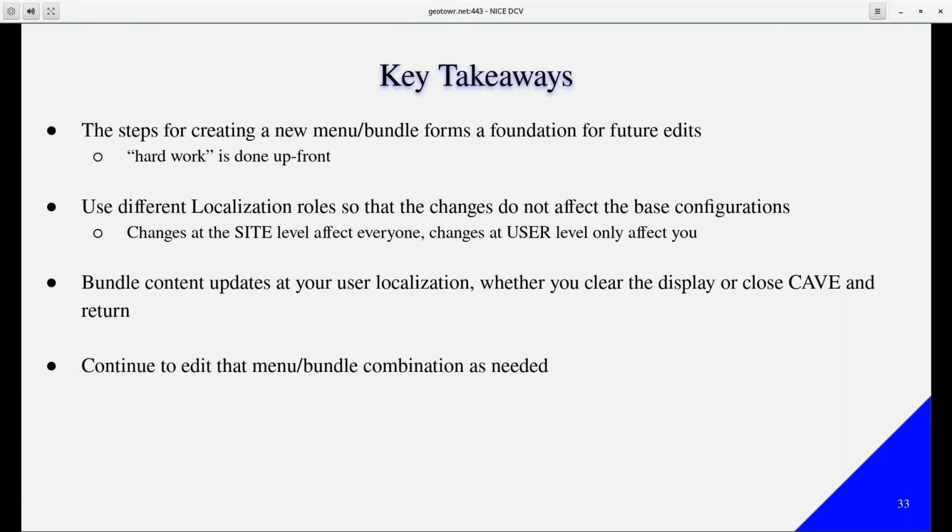So the bundle content updates at the user localization. So this was the case for the attribute plots that we did. So those user items changed, and we saw that whether we cleared the display or even closed Cave, those METAR changes went into effect immediately with those changes in the SVG file, which lives within the bundles.